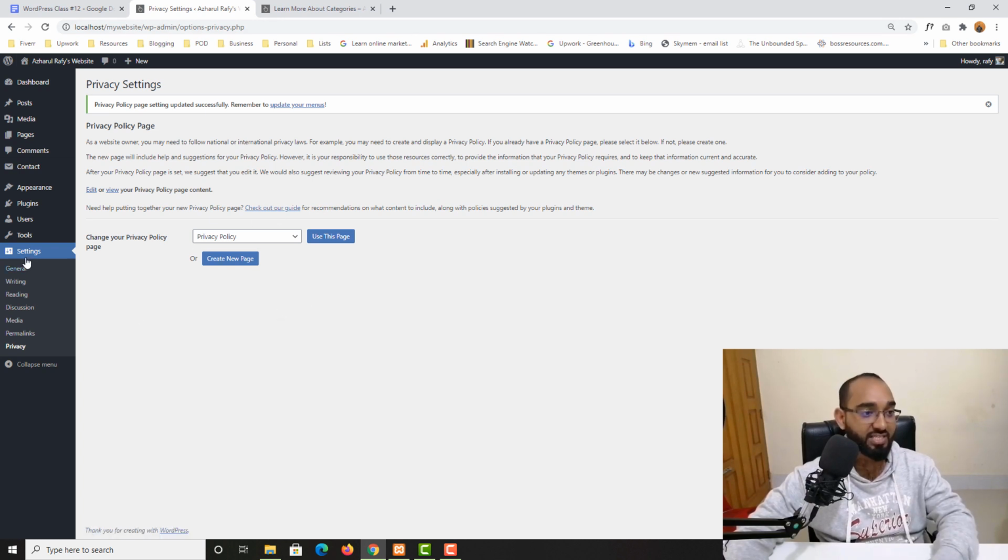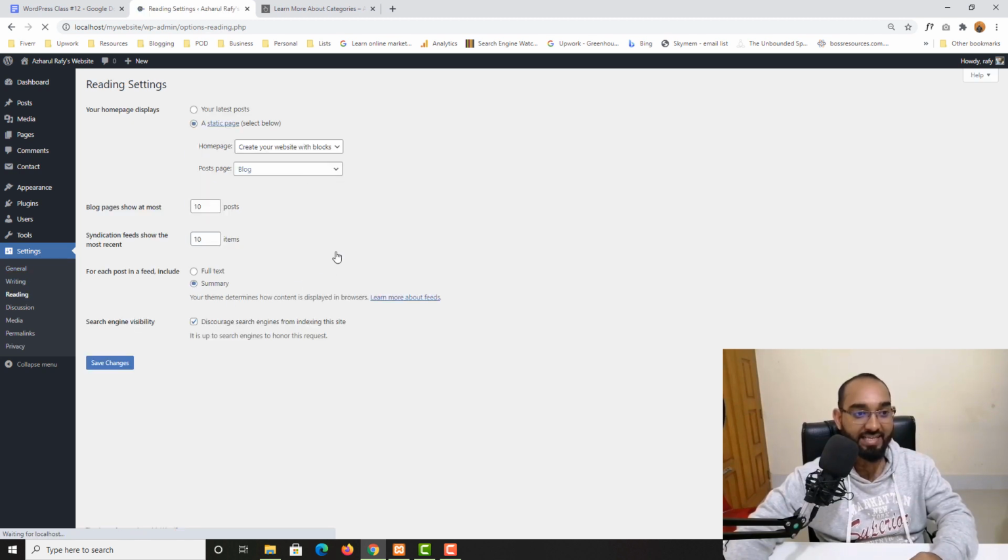All right, so this is how all of these settings work in the WordPress backend or WordPress dashboard, and you can make these important settings for your client's website or your own website when you need.